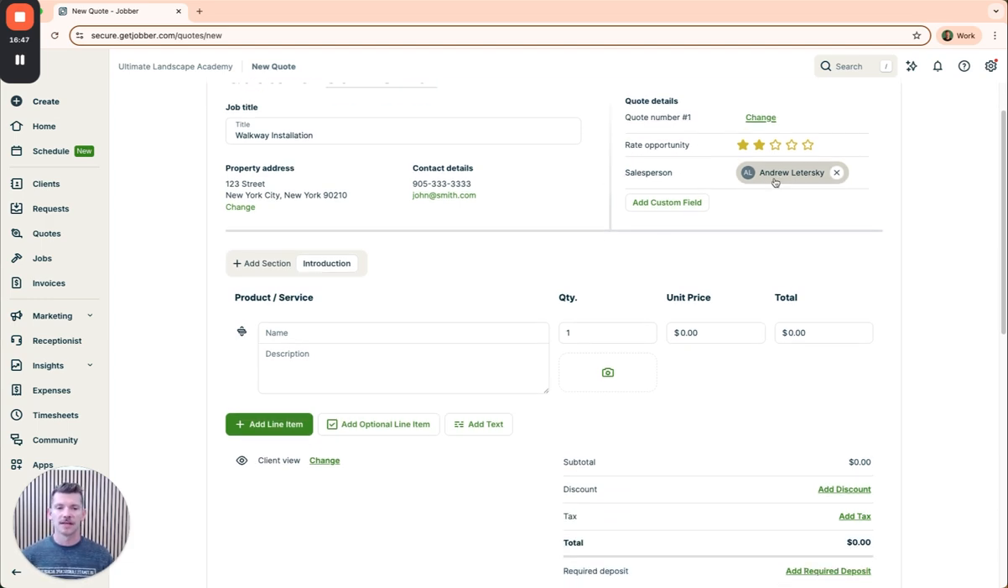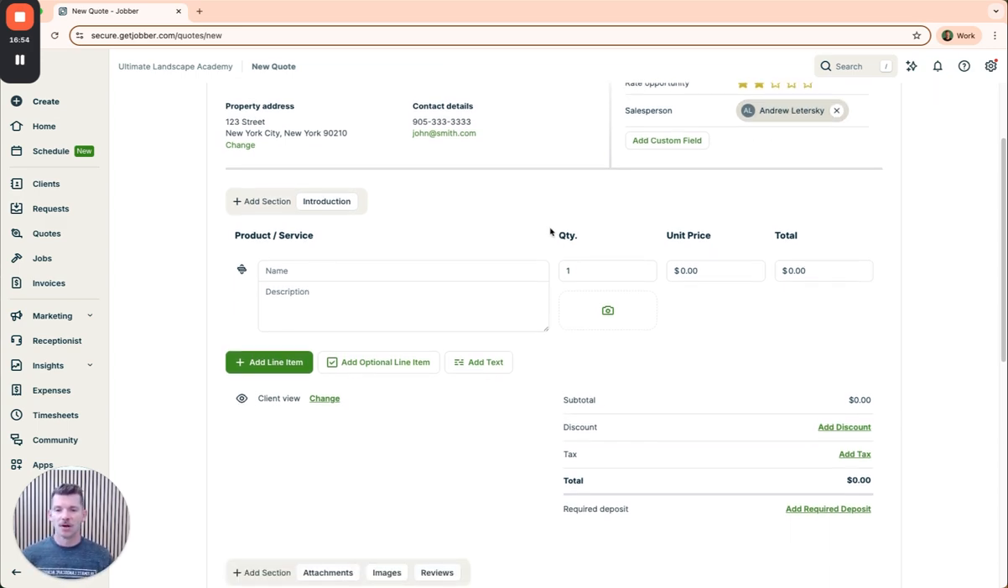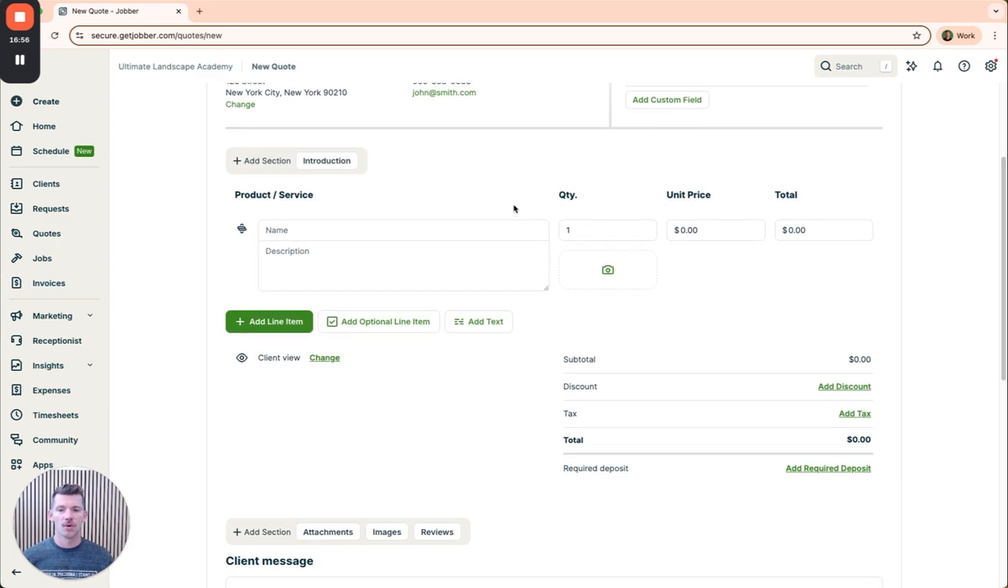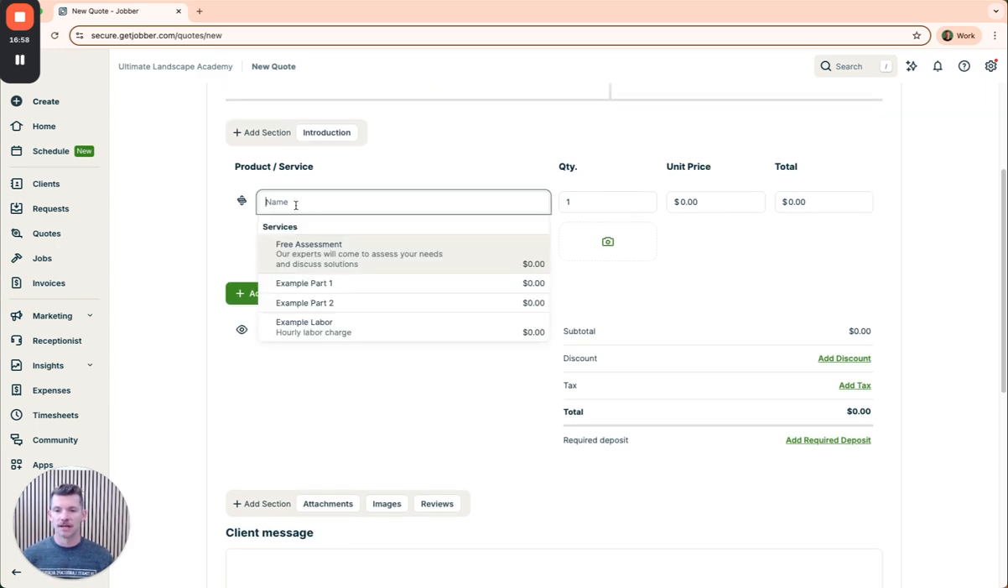Now, beyond this, if you do have additional salespeople in your team, you can go ahead and change them. For most owners just getting started, it's going to be you. Below that, we get into the actual quote. So you'll see that you have an option, again, to name the service. And this will have some preloaded services for you already.